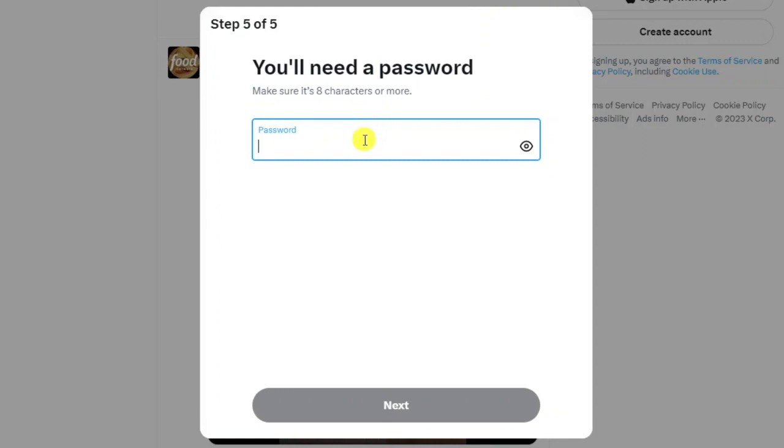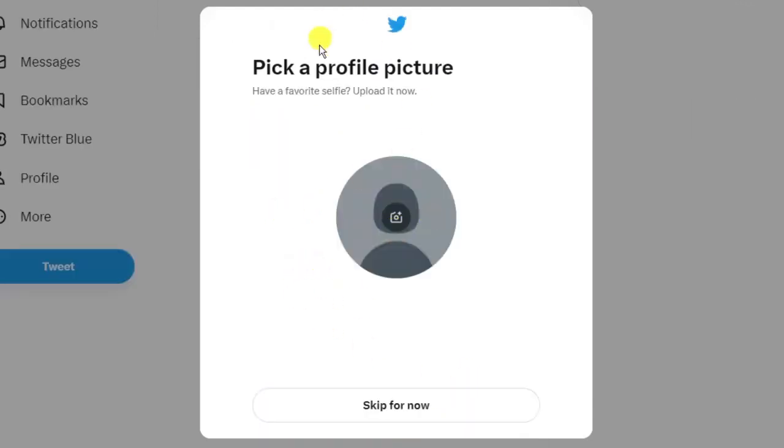And then finally, all you need to do is enter a password. Just go ahead and choose a password, enter that into here, and then click next down here. Once that's done, finally, you have the option to pick a profile picture if you want to.